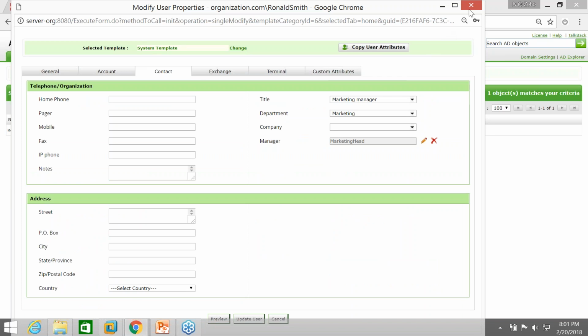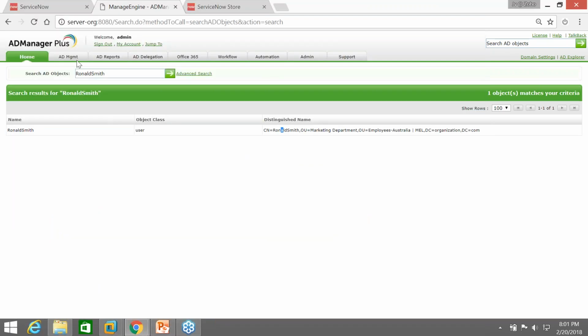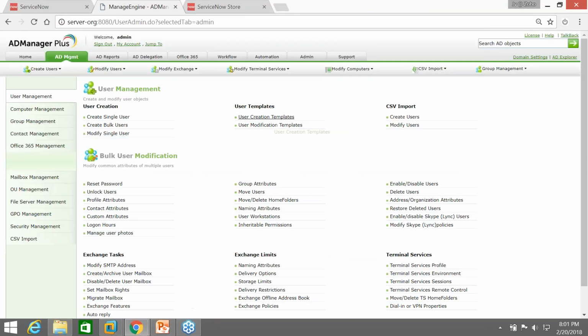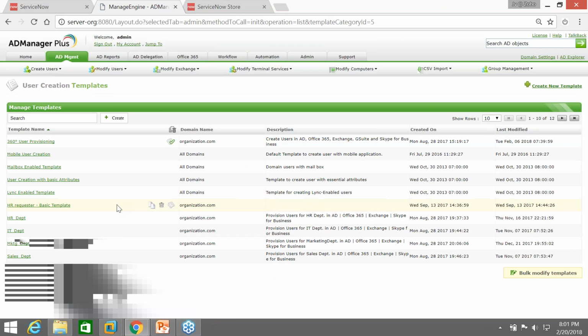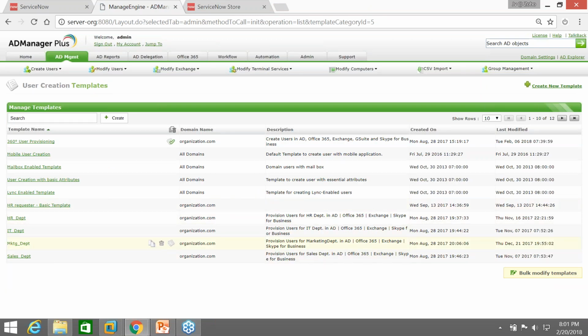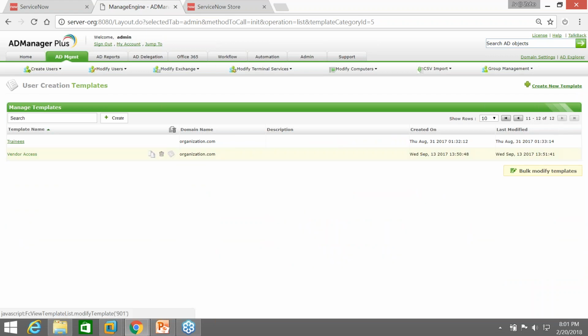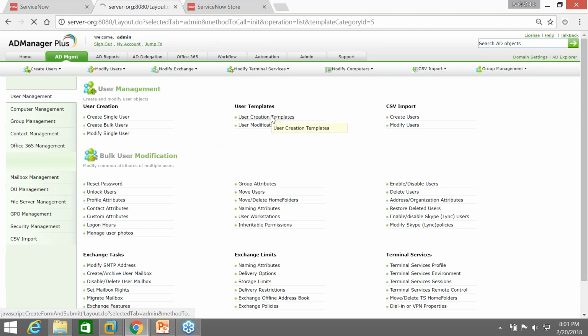All right. So this brings us to the user provisioning. A lot more can be done with user provisioning templates. You'd necessarily need not restrict yourself with just department specific templates. You can go with case specific templates. If you want access to your vendors, you have trainees in your organizations to be onboarded, you can do all of that. All right. So I leave it to you. You can go on, customize the templates, create your own templates. Let me know if you need any help, you know, in working with user creation templates.